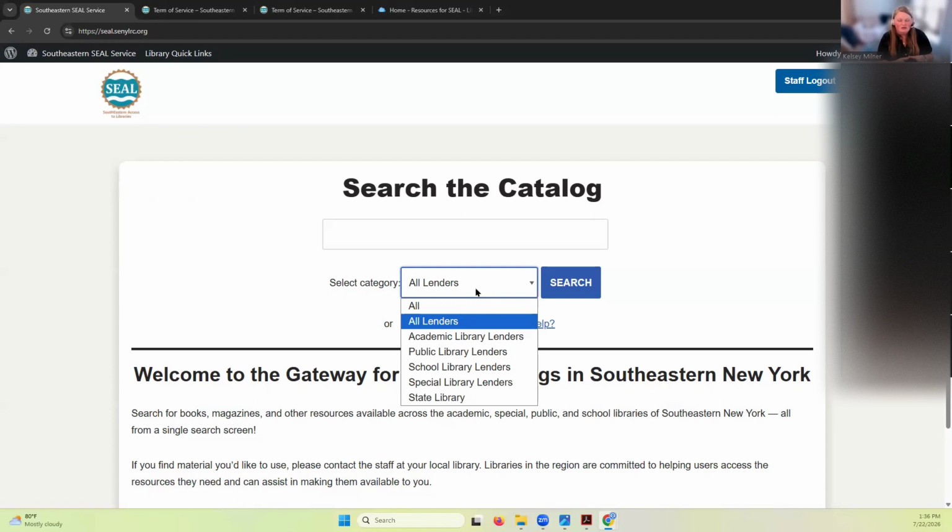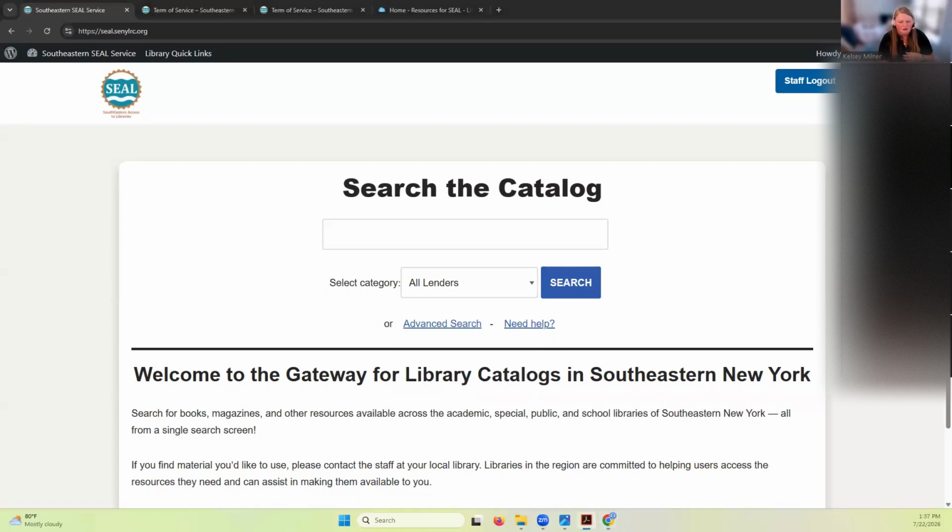So the default search for SEAL is to select all lenders. This is something you want to stick with to make sure that you're only seeing results from libraries that participate in ILL. But you can also narrow this down by specific library types. So if you only want to maybe request something from an academic library, or you want to get something from the state library, you can also narrow down to just that specific group of lenders. So I'm going to stick with lenders for now.